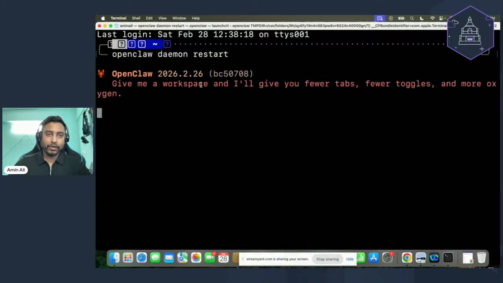Every time you restart it, OpenClaw will give you some interactive information you can enjoy as well. Here you can say, give me a workspace, and it will say, I will give you fewer tabs, fewer toggles, and more oxygen, right? So it's very interactive. It will take some time.